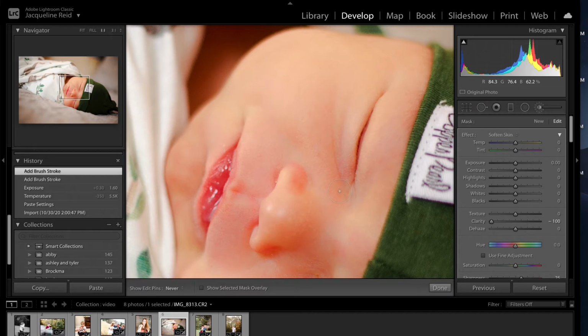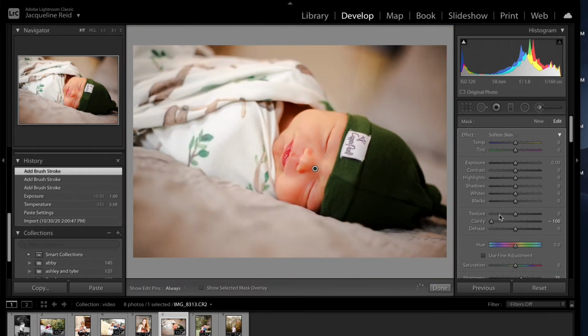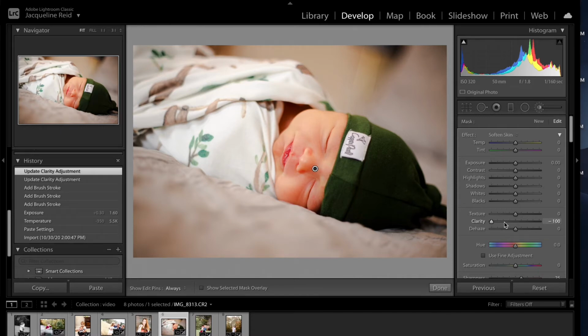And just like that. So it's a total preference here, but I like to come back and adjust the clarity just a little bit because I think that looks a little airbrushed. So you can drag your clarity to whatever you like. I usually hang out right about here. And I actually have an updated Soften Skin brush that I use, so I don't have to adjust it every single time.